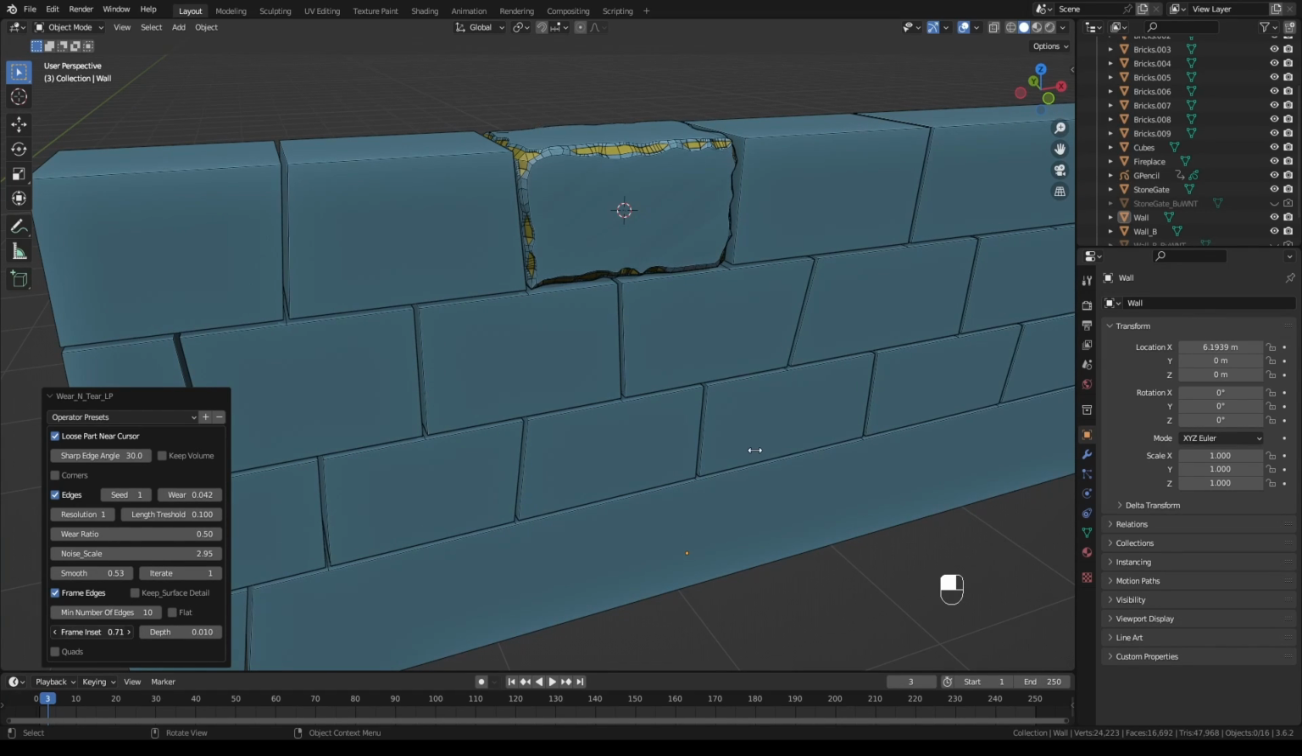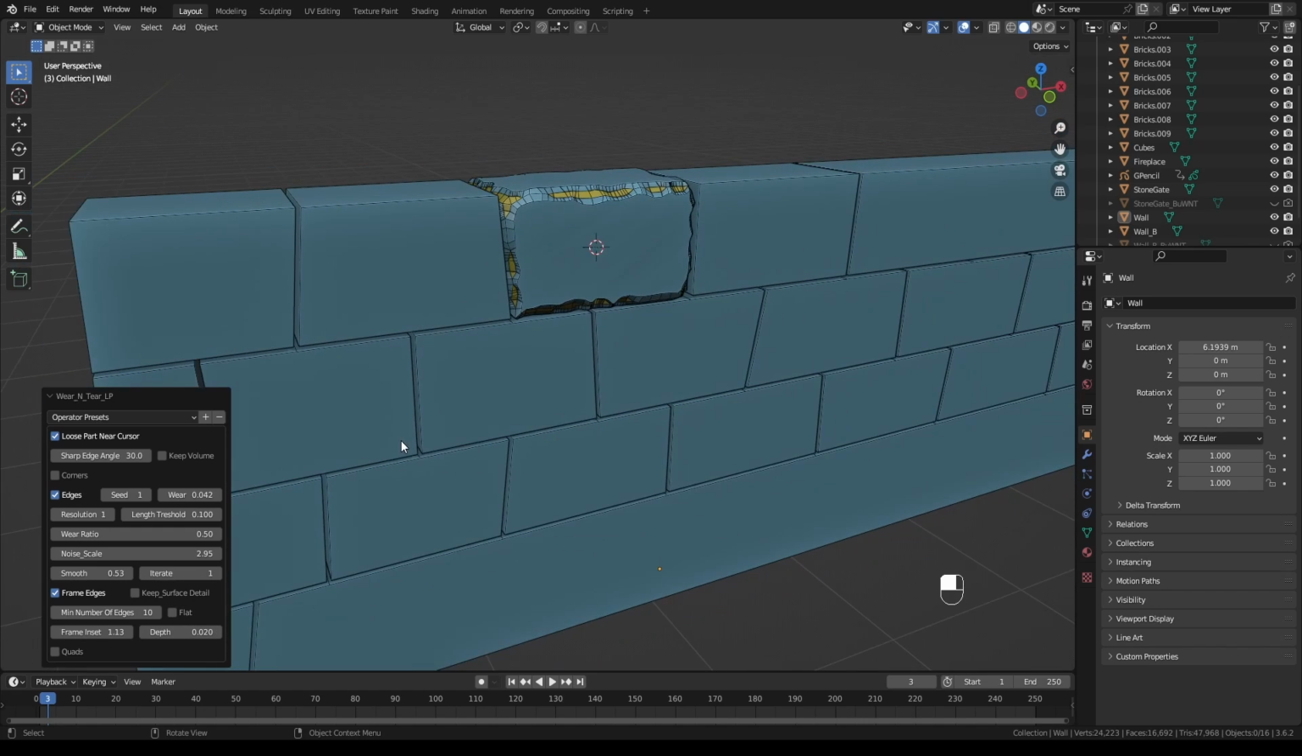You can control how much inset is applied, like this. So be careful, small values go a long way. And then the depth. This is how much the n-gon faces are offset. You can create quite different looks with these.